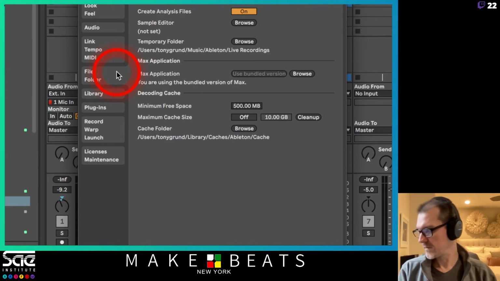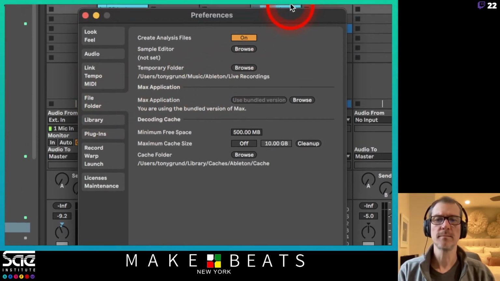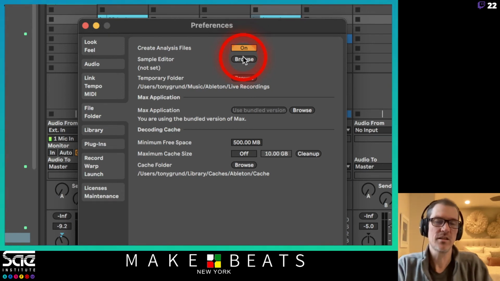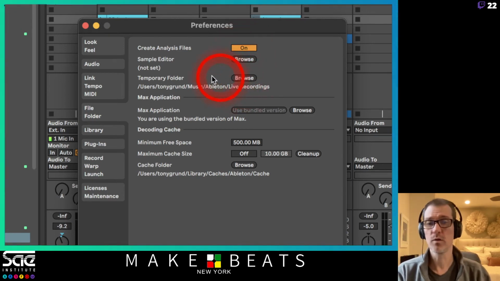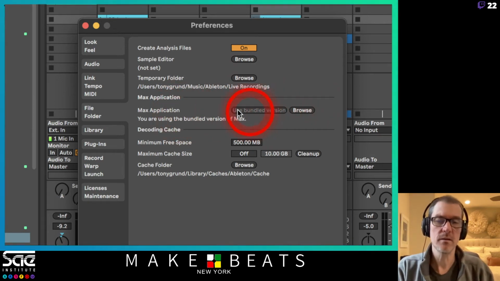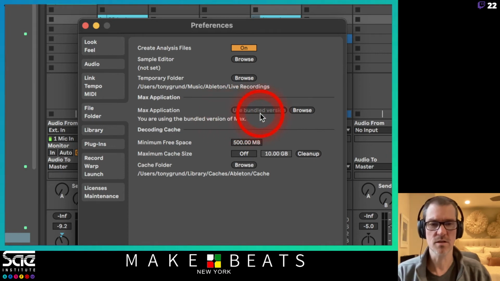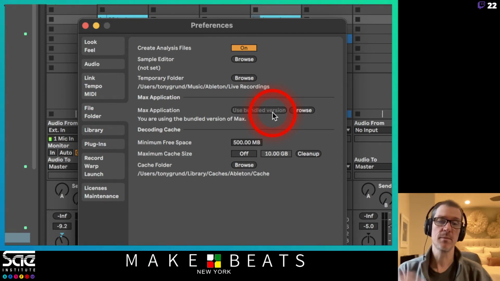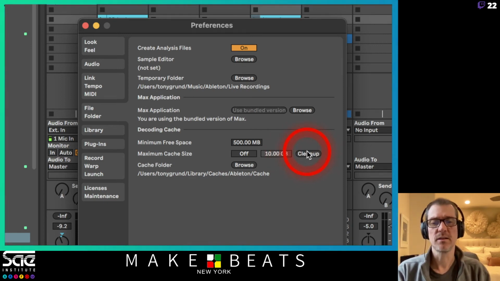Next up for our preferences, we have File and Folder. Create analysis files, yes, you want to turn that on. Sample editor, you probably don't have one, so don't worry about it. Temporary folder, don't worry about it. Max application, if you have Live Suite, you're going to use this. If not, don't worry about it. I'm just going to use the bundled version. I don't have a separate Max application. The decoding cache is for if you're dragging MP3s into Ableton Live. Every now and then you might want to clean it up. It doesn't really affect things too much, although it is good to keep it cleaned up every now and then because you don't want it to get too big.